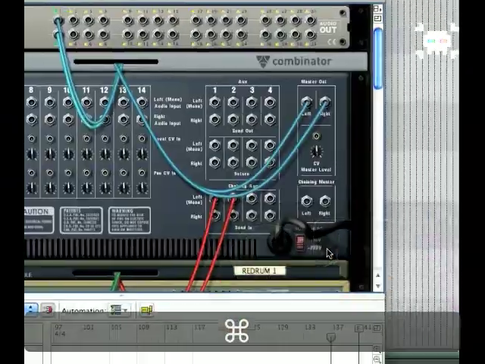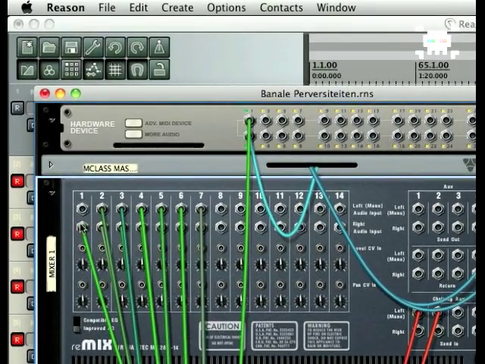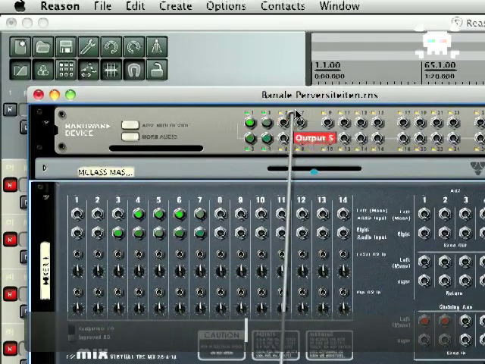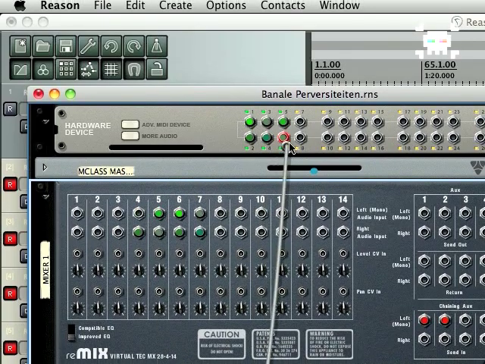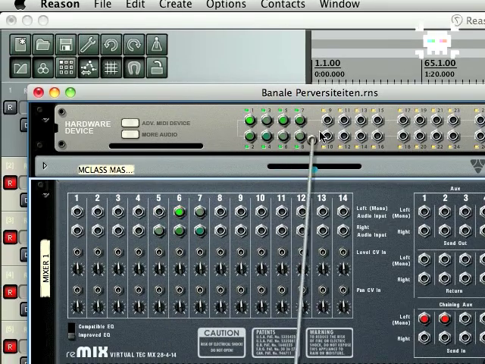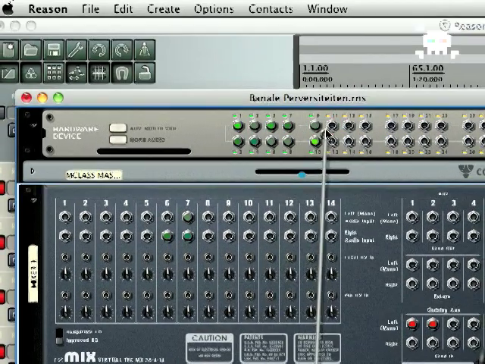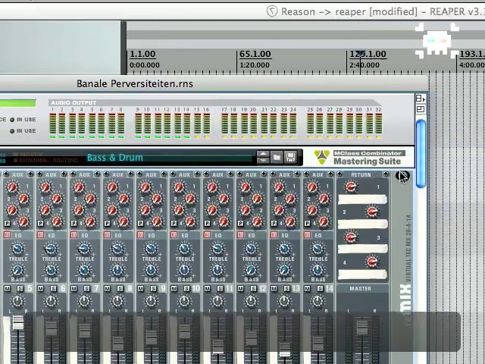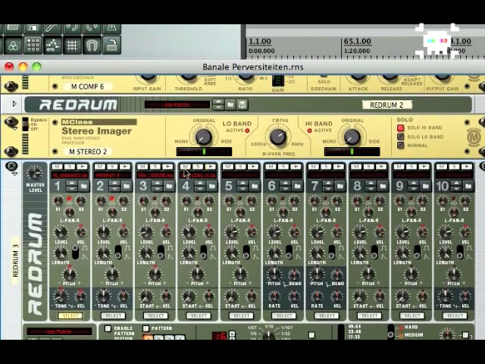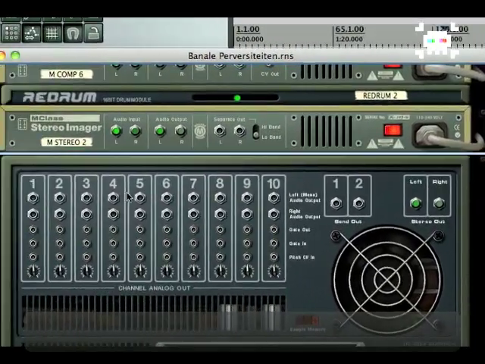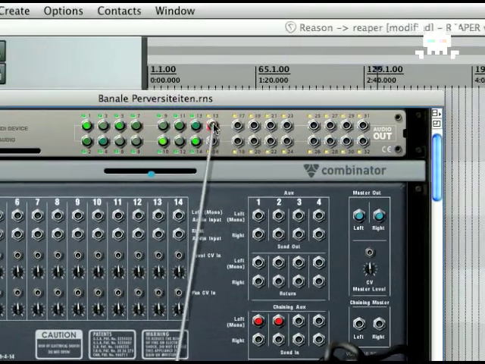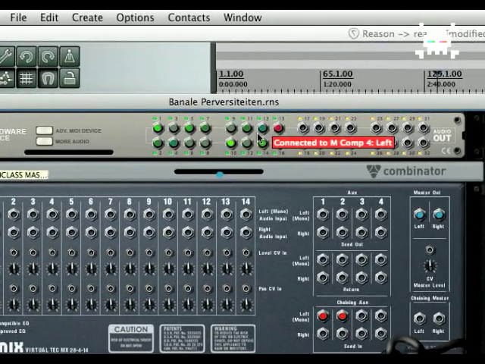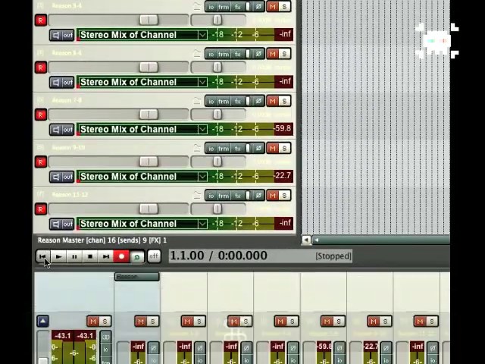Then we switch back to Reason, and we route all the audio outputs to the hardware device. Like to have the claps and the hi-hats, like to separate those to the monos. Then switch back to Reaper and we can record.